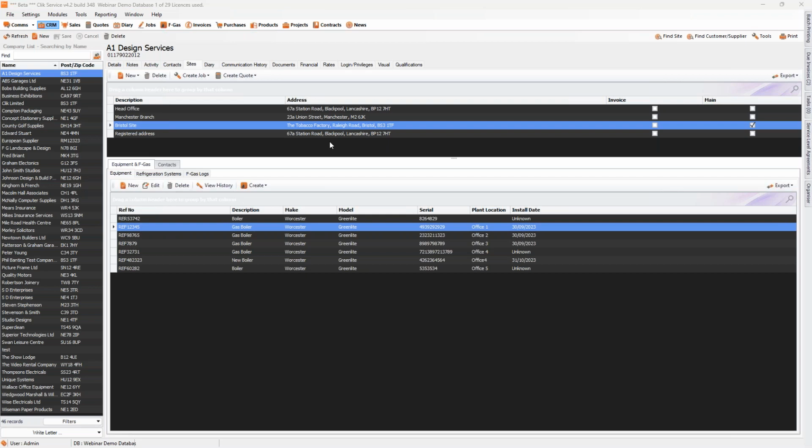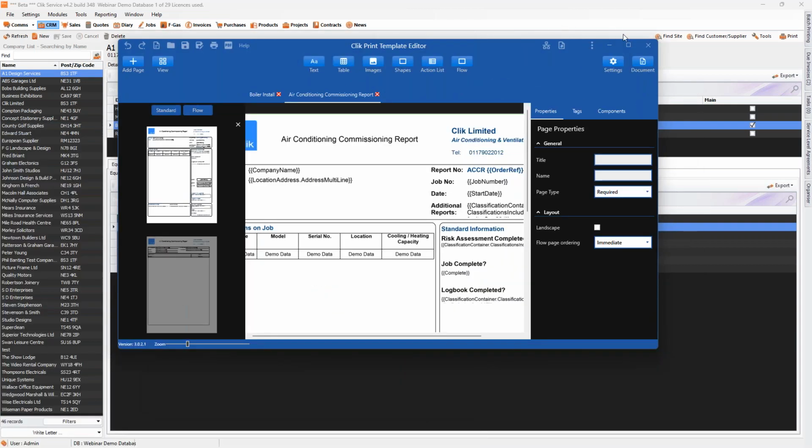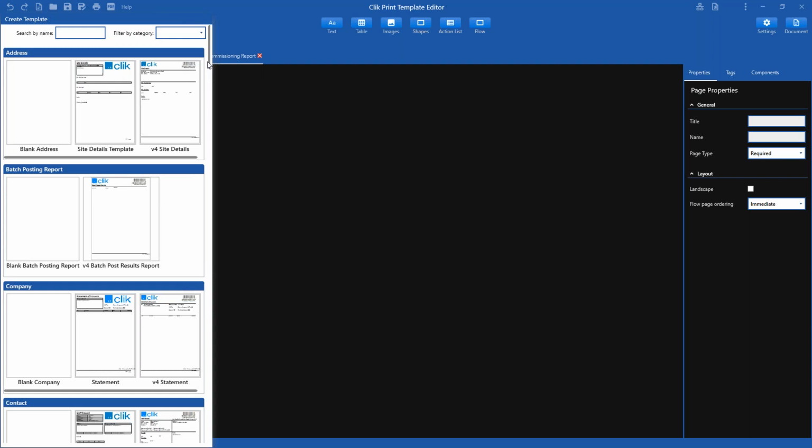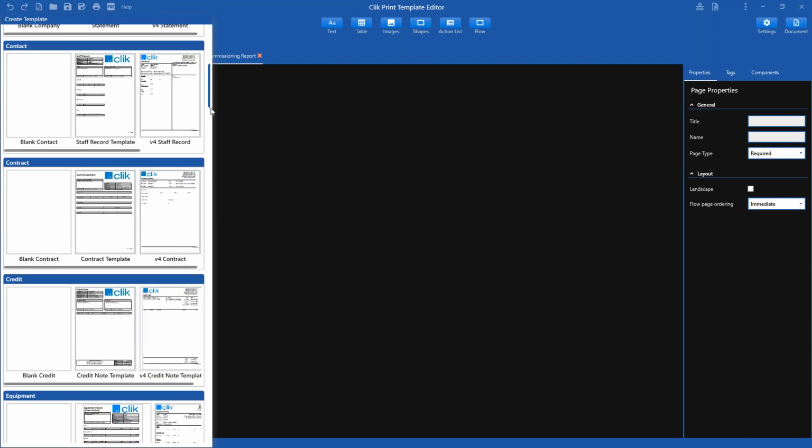So if we click on that, I'm going to show you the print template editor. So here's one that I was doing earlier. But what I'm going to do is go into new document, and we're just going to click on Clik Jobs.